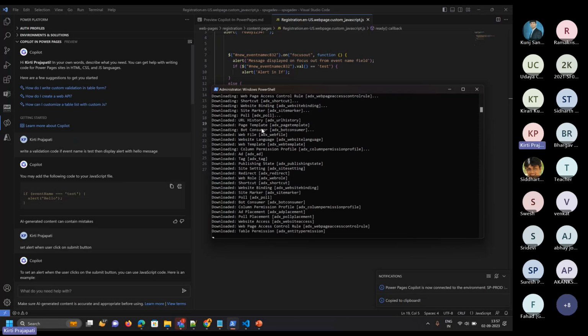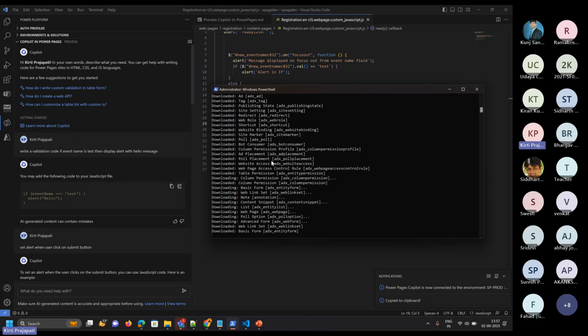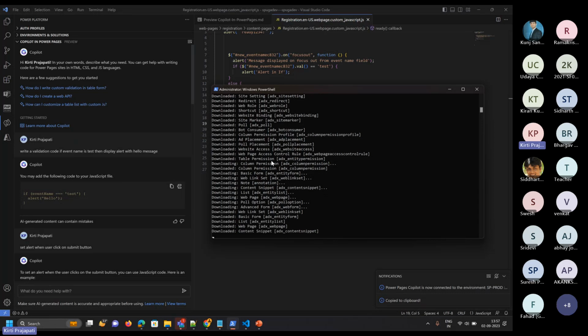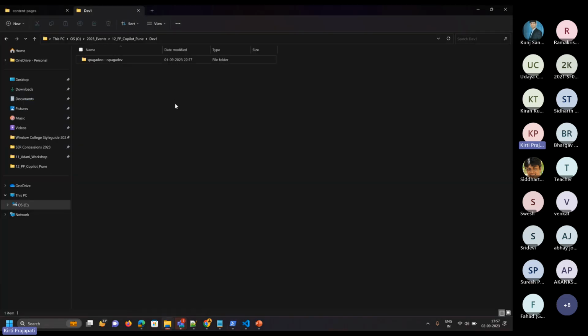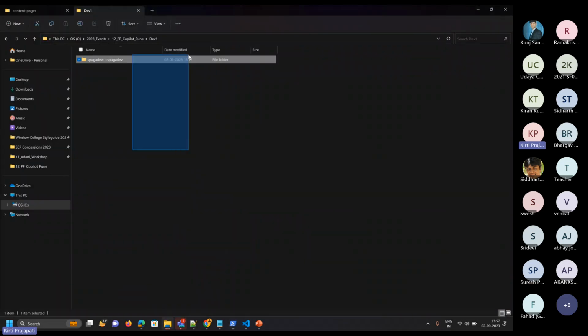It will try to download everything available in your portal, along with all the tables and permissions, forms, advanced forms, web pages. So it may take a couple of minutes. Once it is in your local folder, here you can see the folder is now updated. The date stamp has changed to the current time, 1:57.